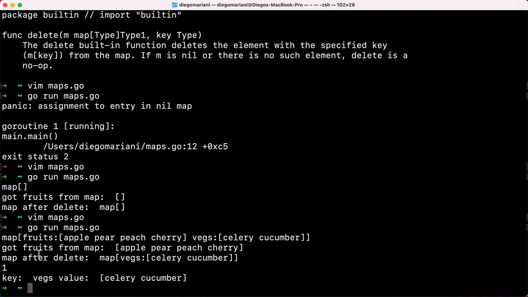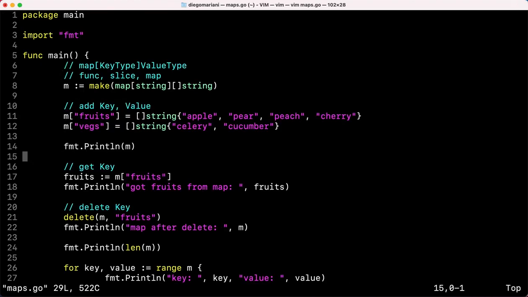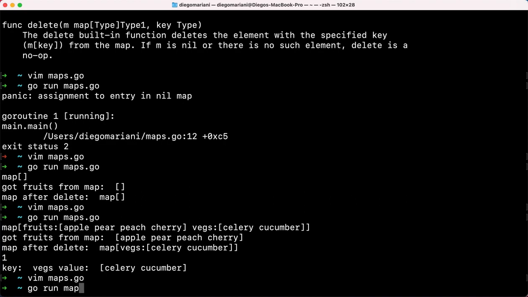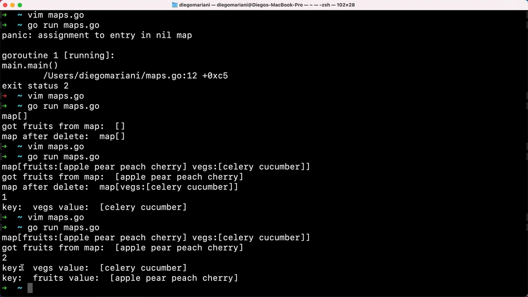So here we deleted the fruits keyword, so we got just one element with the vegetables. So let's just now comment. We will see a couple of elements, as you see here.